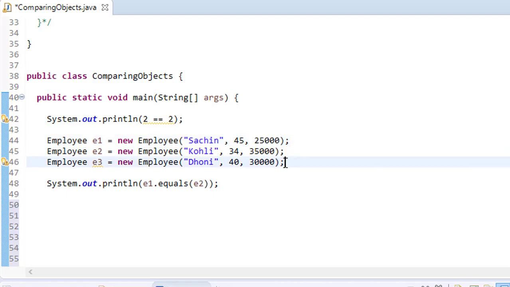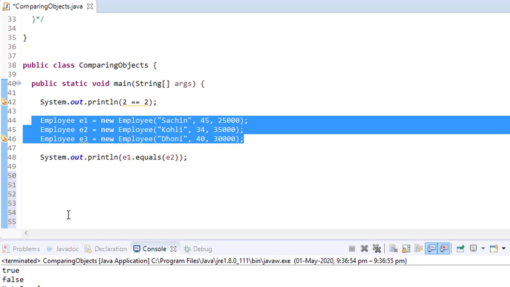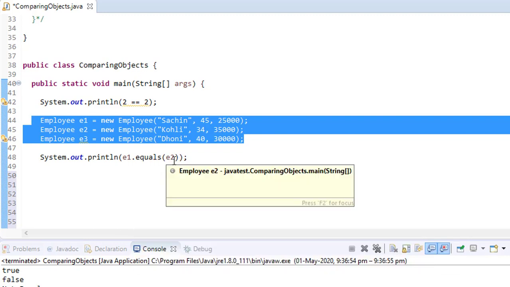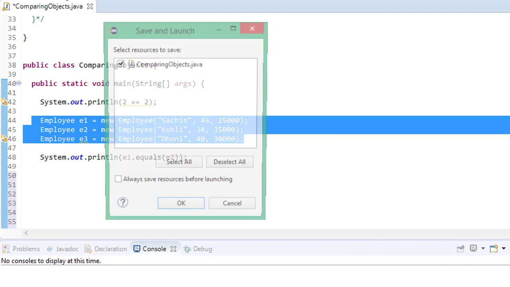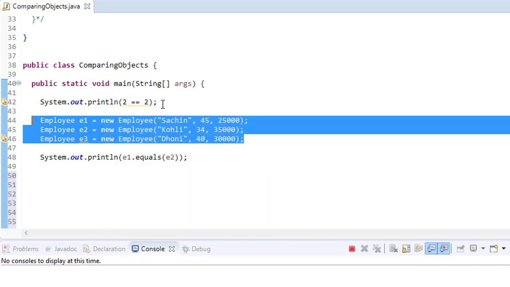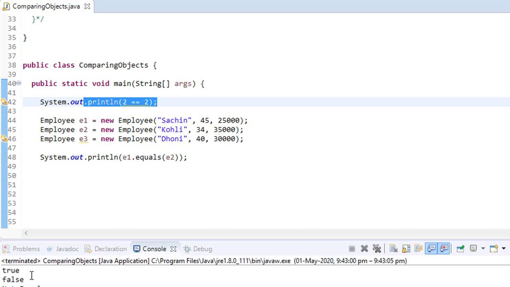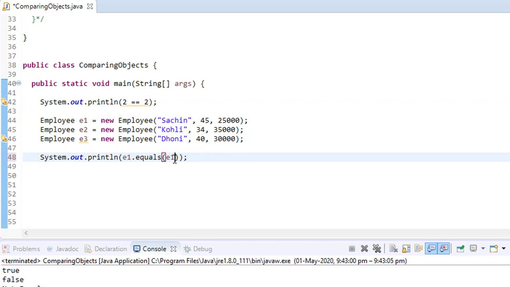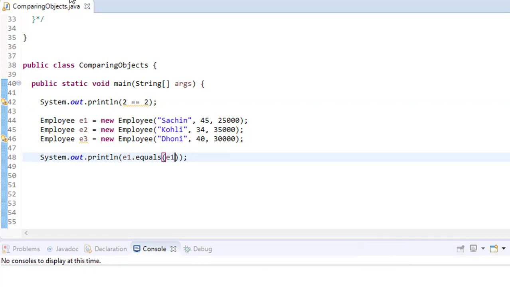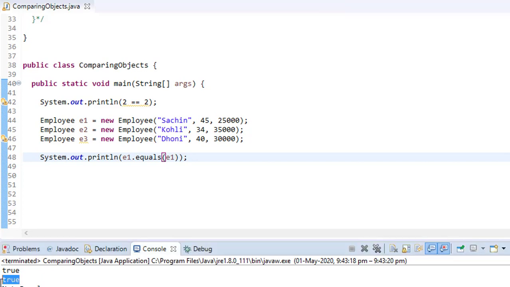Now I have created three employee objects here, E1, E2, E3. Let's say I want to compare whether E1 and E2 are equal or not. If you just compare using E1.equals(E2), it just compares the reference, whether they are referring to the same object or not. If you run the program, first it will operate this one, which returns true, and then for E1.equals(E2) it returns false because they are different objects. But if it was E1, then you run the program and you can see it is returning true, right?